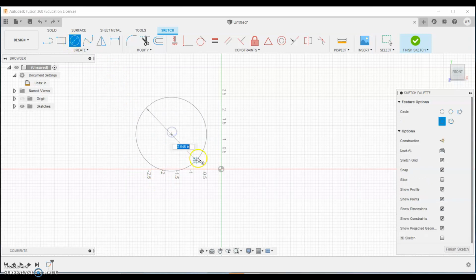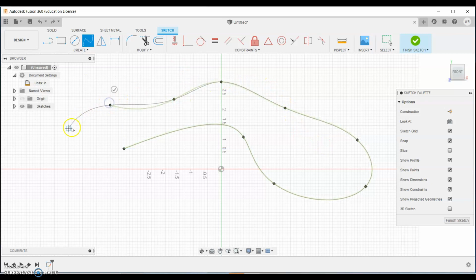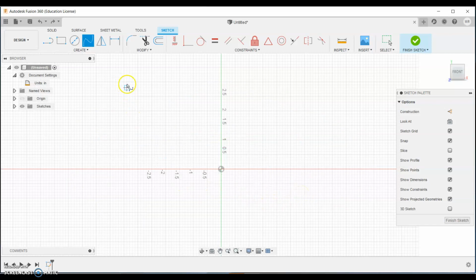You have circles. We have a fit point spline, so you can click one spot, click another, and then as you create it, you can basically drag this to make some different curves. So you create some really weird shapes that you typically wouldn't be able to do with circles and squares, stuff like that, etc. So that's a spline.